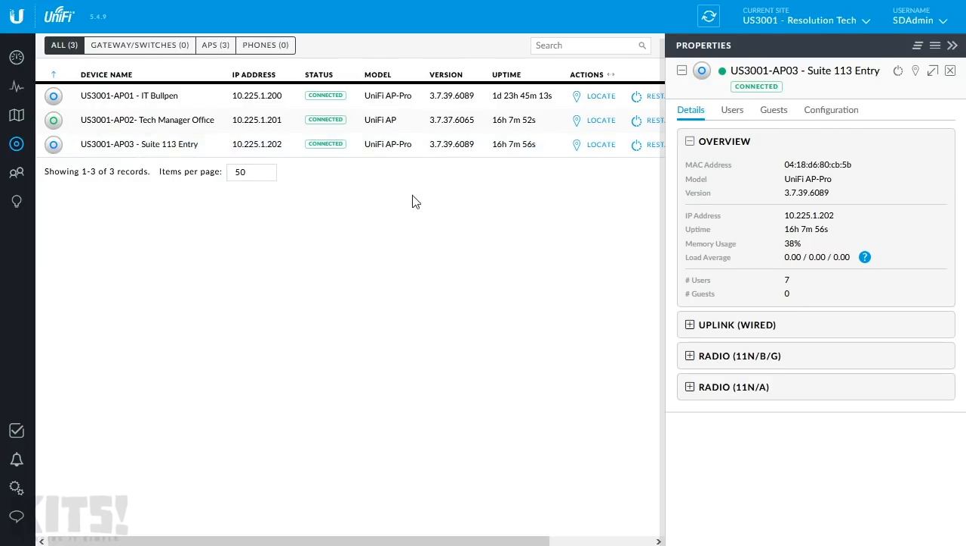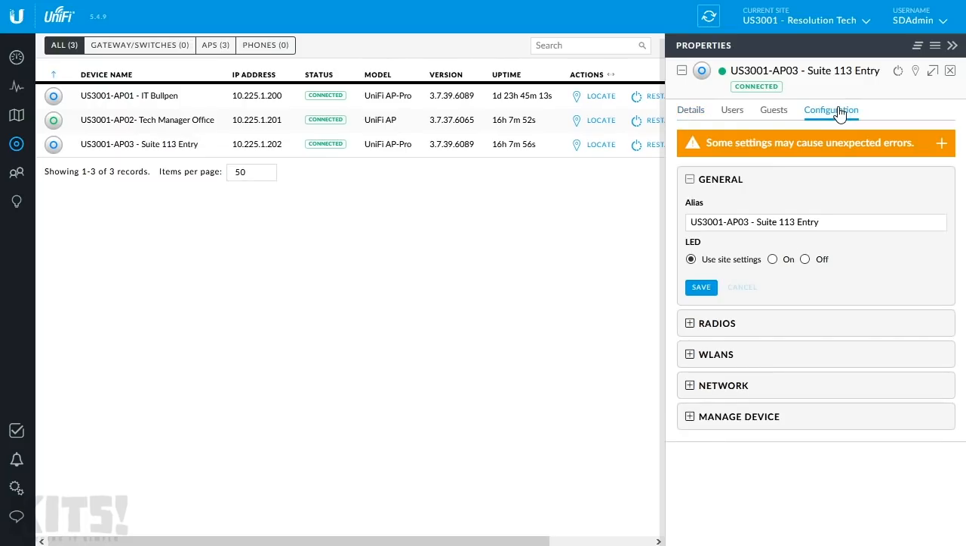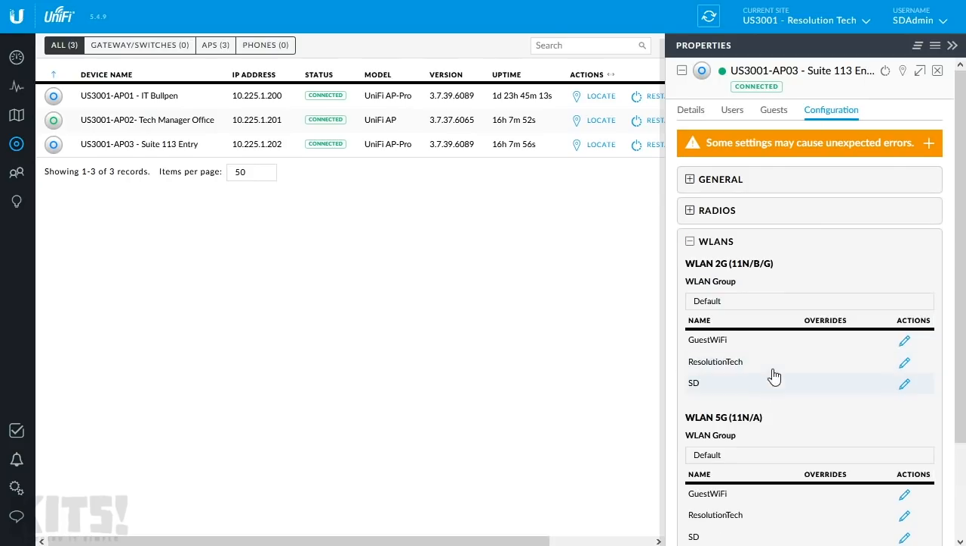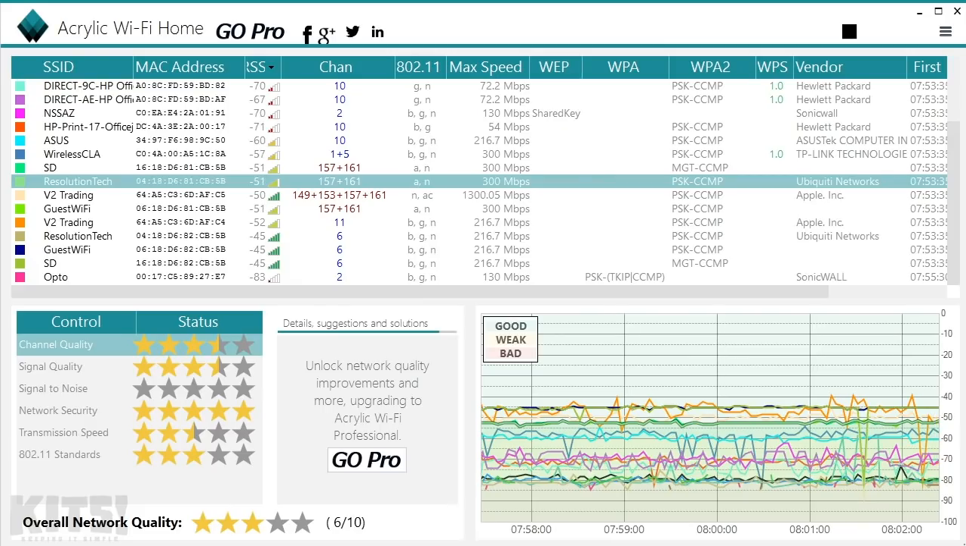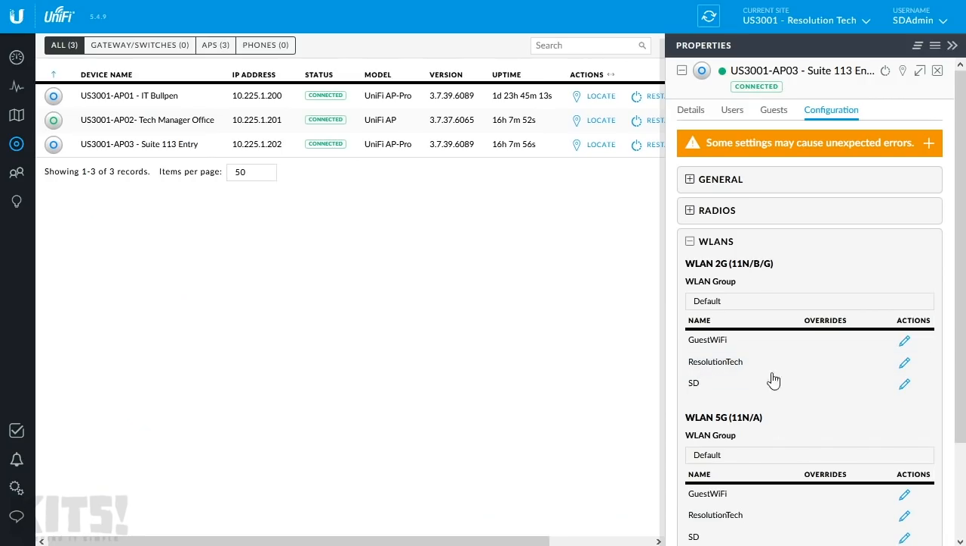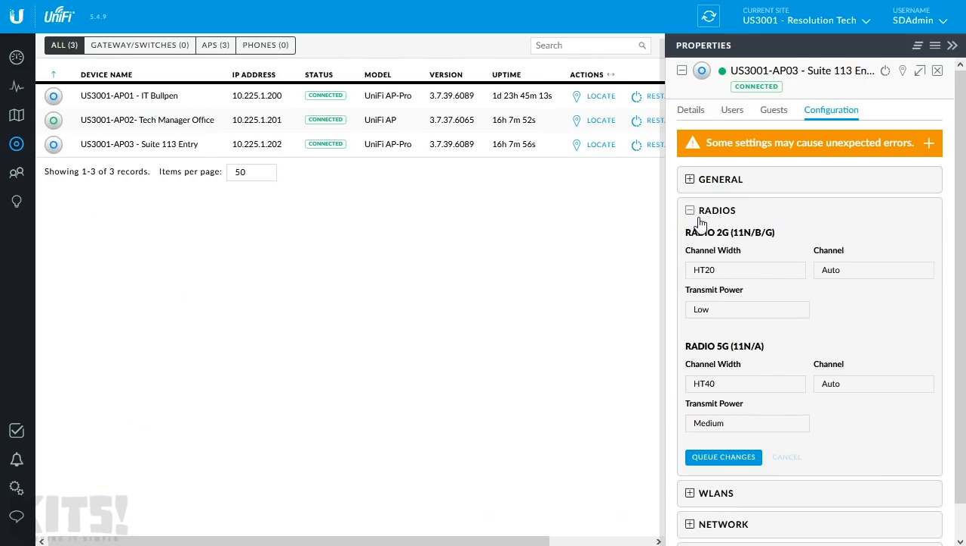What are the names of your wireless networks, as in the SSIDs, and what are the channels that are used for each one of the frequencies? So I'm going to come down here to the wireless LANs for that wireless access point, and I can see right there, there's the Guest Wi-Fi, Resolution Tech, SD. Those are the same ones that we saw inside of the wireless sniffer. But what I want to control now is the radios. I want to say, here are the channels that we're using. Notice right now they're both set to auto.